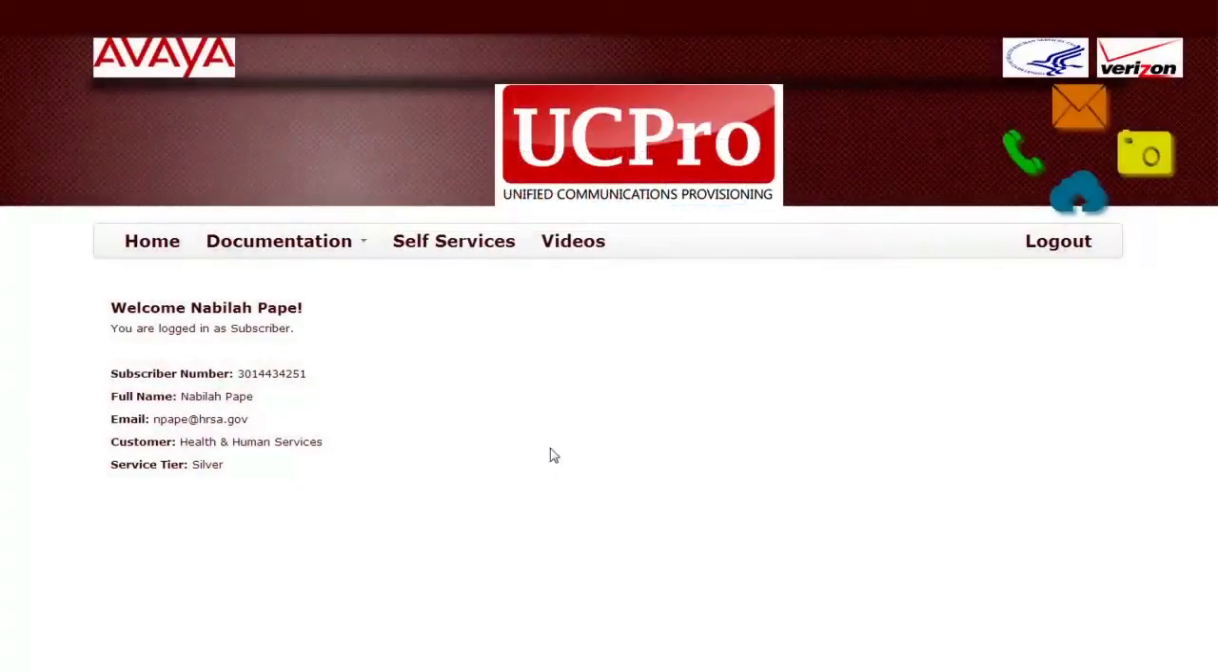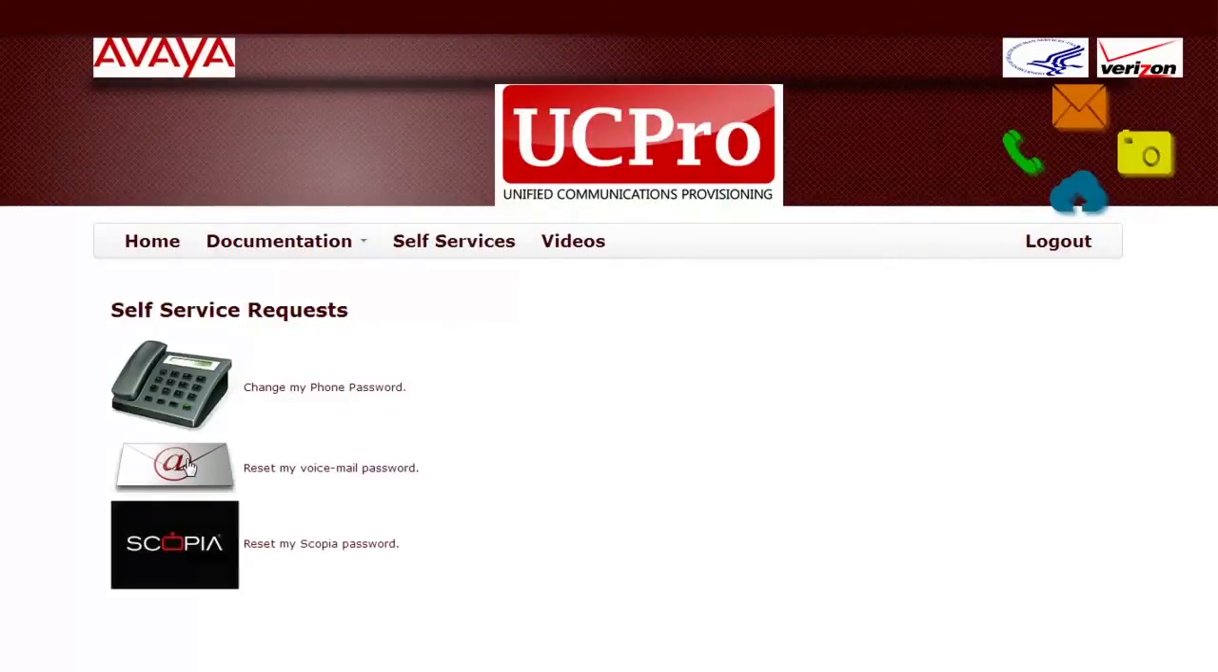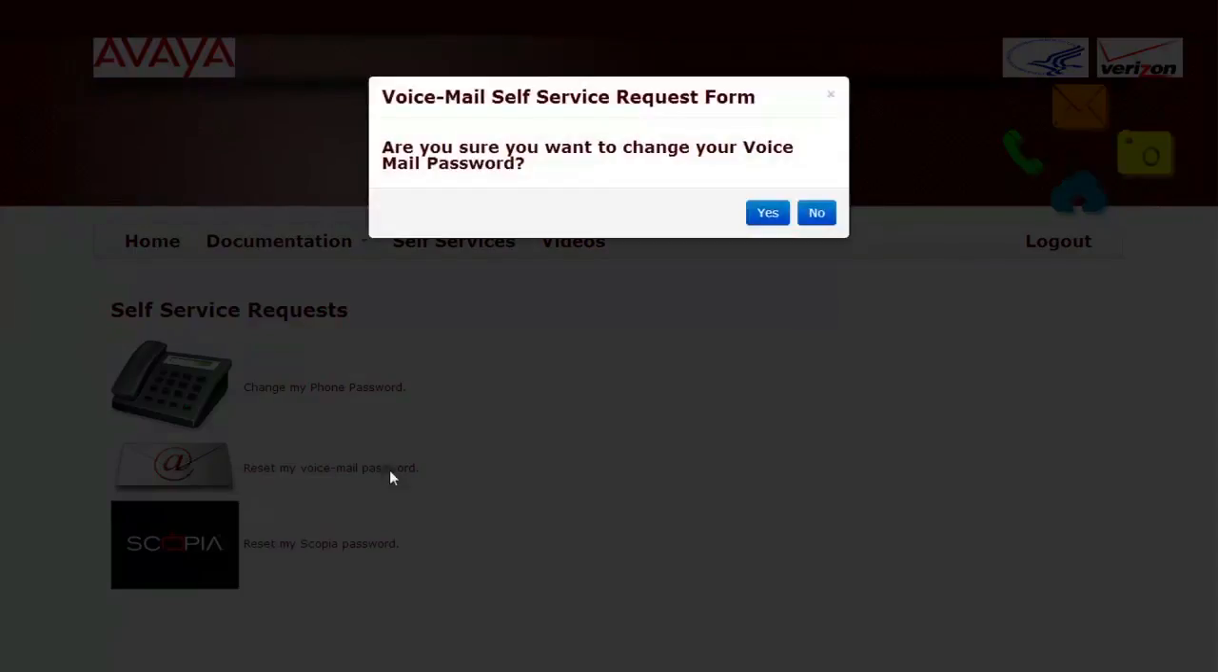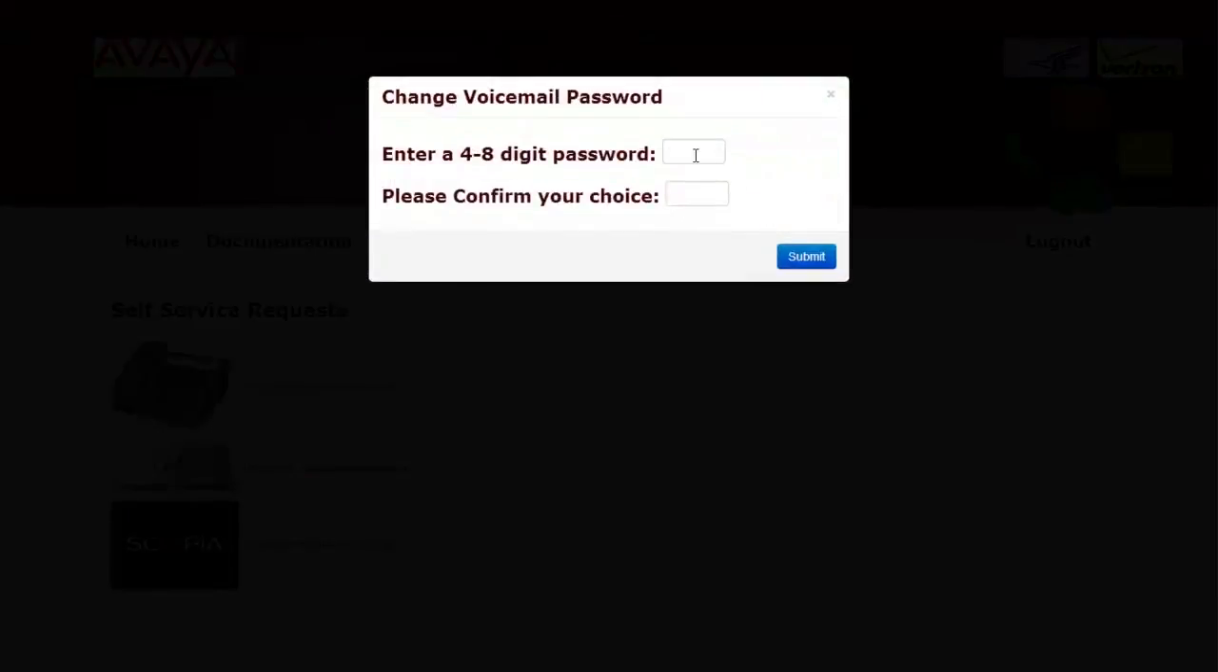To change your voicemail password, click on the Self-Service link, then click on the envelope picture next to Reset My Voicemail Password. Then click on Yes to confirm that you want to change your voicemail password. Type in your new password, which should be from 4 to 8 digits. Retype the password to confirm. Click Submit and wait for the system to administer the change.